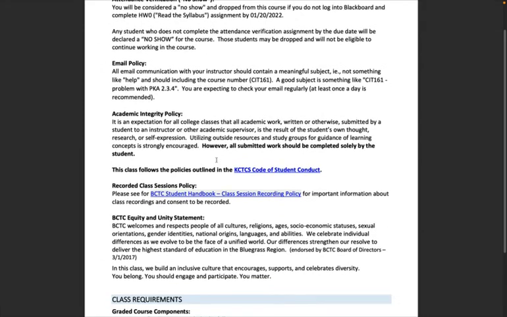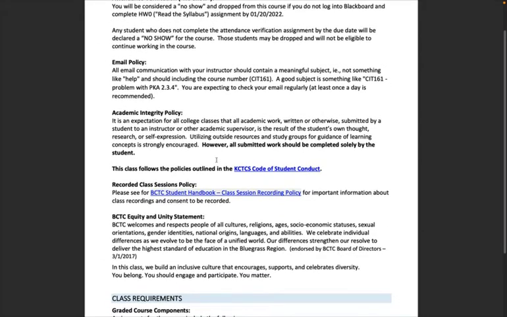Academic integrity policy is outlined in the Code of Student Conduct, but basically, the work you turn in should be completed solely by you. So, this deals with what would historically be called cheating.